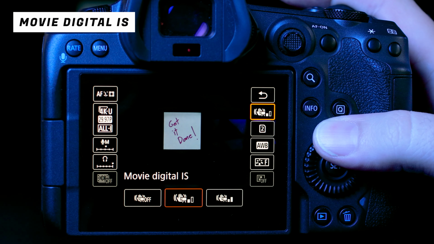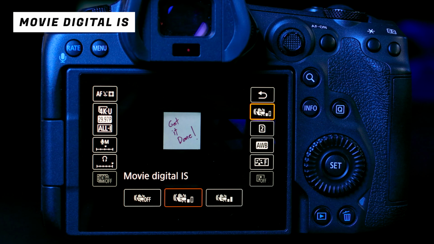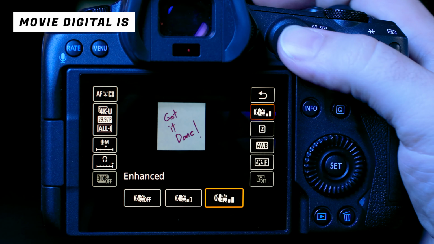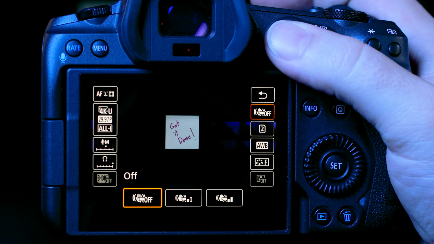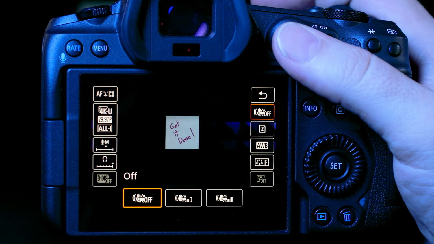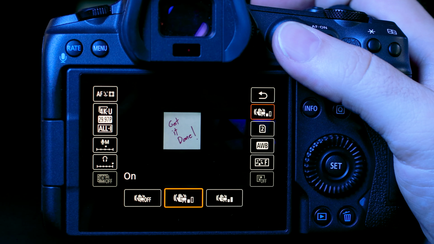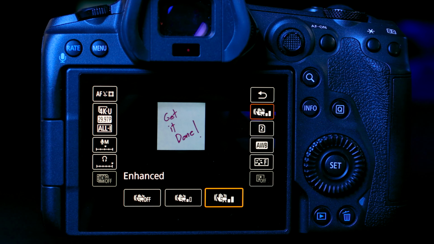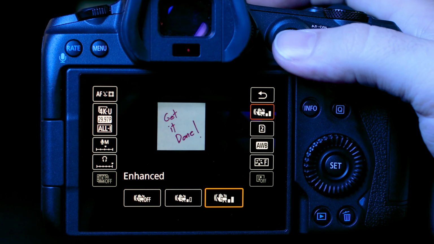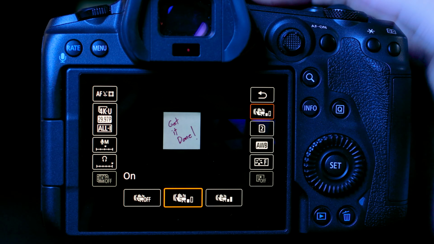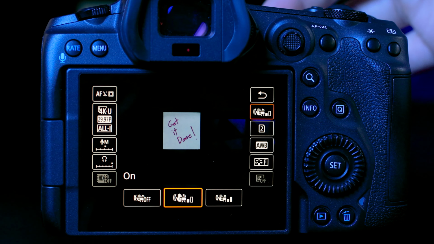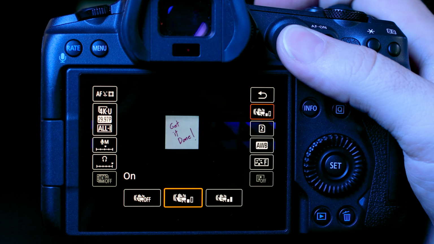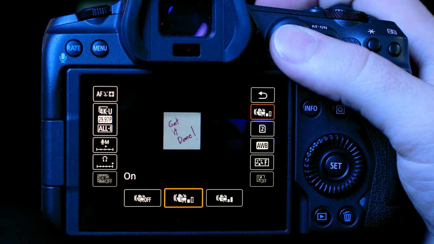All right, next we move to the right side and we have movie digital IS, and this is super important if you're vlogging, right? If you have your camera on a tripod, you want to keep it off. If you are vlogging, you want to keep it on, and then you have enhanced. So if you're really shaky, you put it on enhanced. You've got to remember this camera has IBIS, so it's already got that kind of stabilization. It's got lens IS depending on the lens you have on there. And for extra stabilization, you can turn on this digital stabilization.